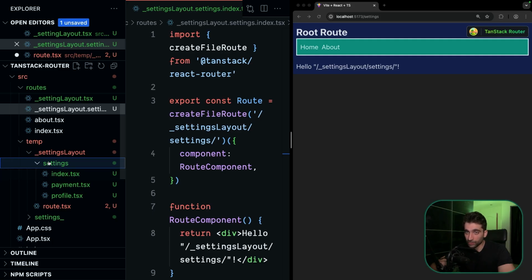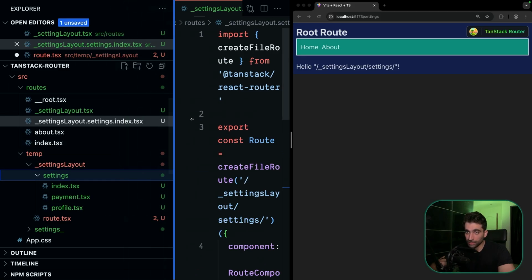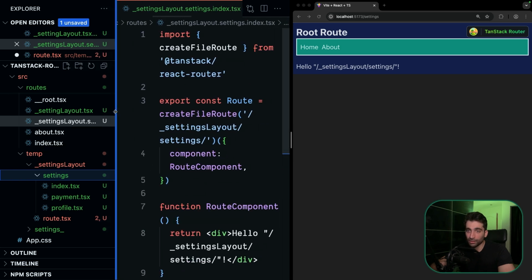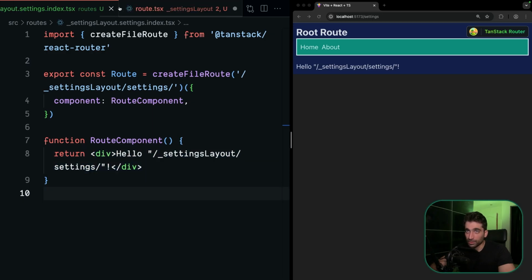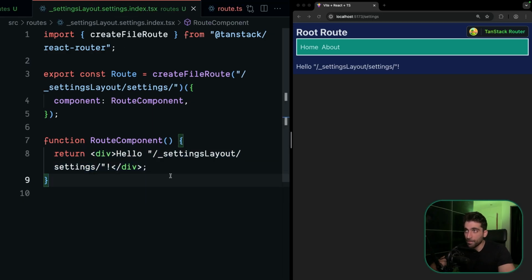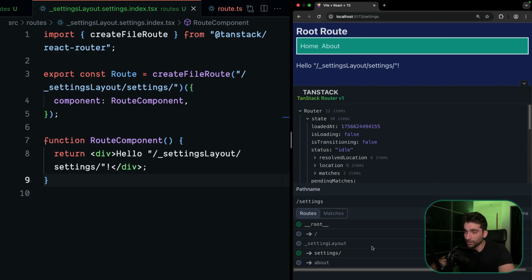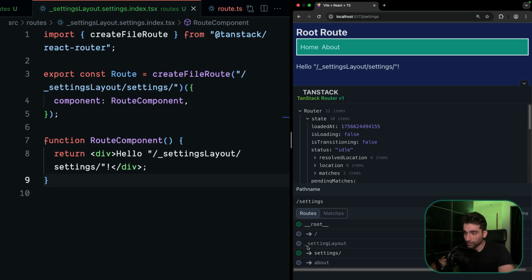To convert that into a flat route, we just create a file, settings layout.settings.index. And now we can go to this old index file, or we actually didn't do anything here, so let's maybe just keep it like so. And now if we save this, we should be able to visit /settings. If we take a look at our tree, we have settings layout, and as a child, we have settings.